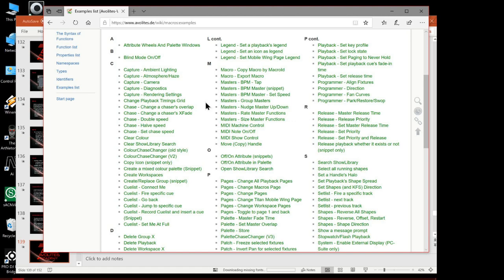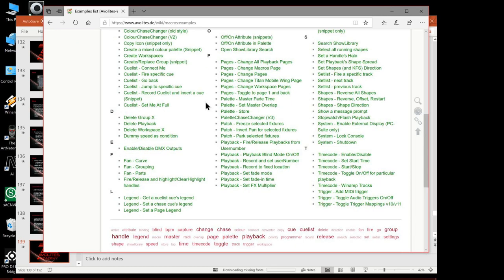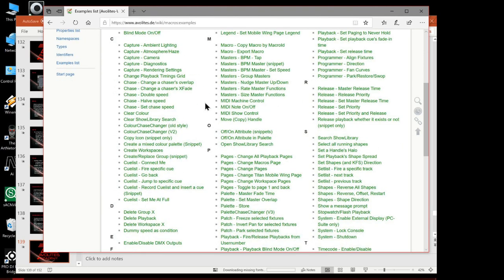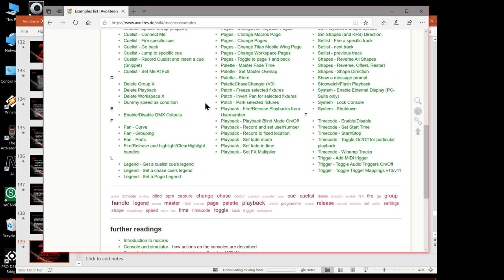Number 117. Wow, that is not a shabby number. I haven't looked in here in a while. But there's a bunch of macros you can have do just about anything you possibly need.